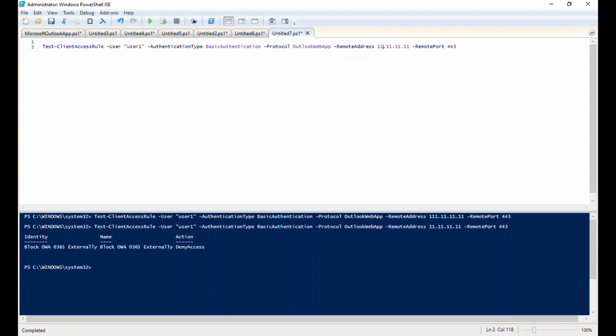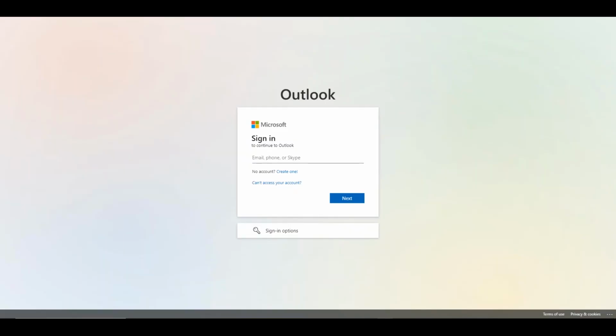So every IP which is not mentioned or included in the exception, the user will be rejected from those IP addresses. So in this way we can manage access to Outlook Web Access for our organization users, which is very helpful for controlling user access to Outlook Web Access in Exchange Online. We have successfully created the client access rule in Exchange Online. Now we will see the user experience.